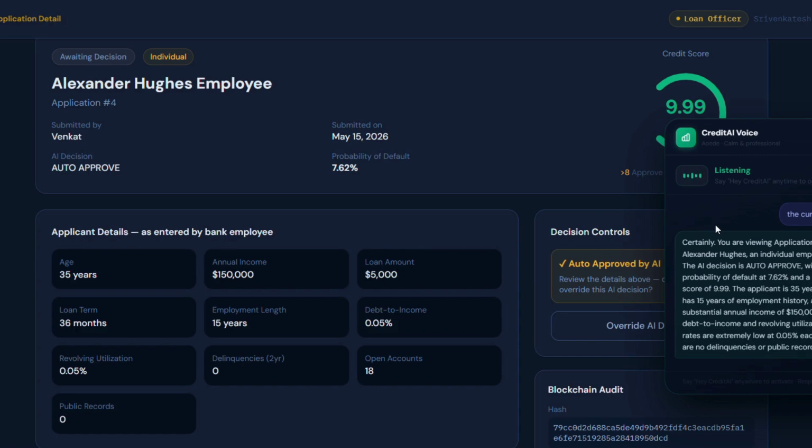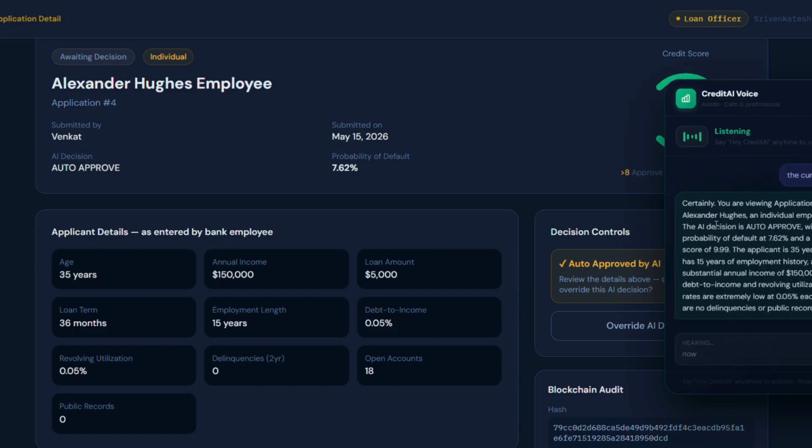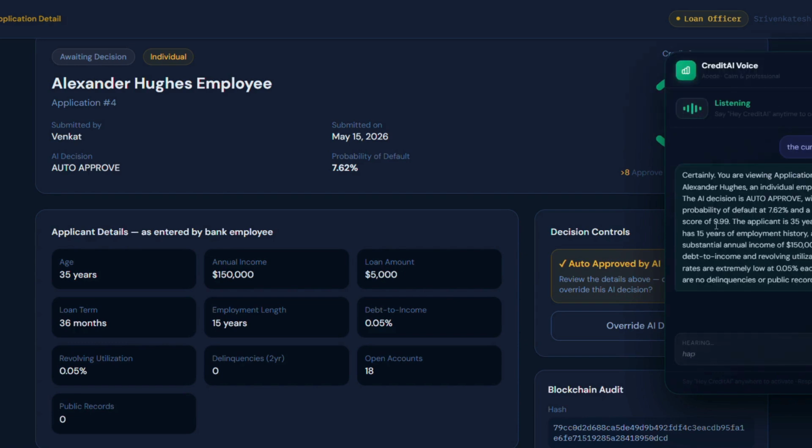Okay, so now what will happen if the annual income is decreased to $40,000?